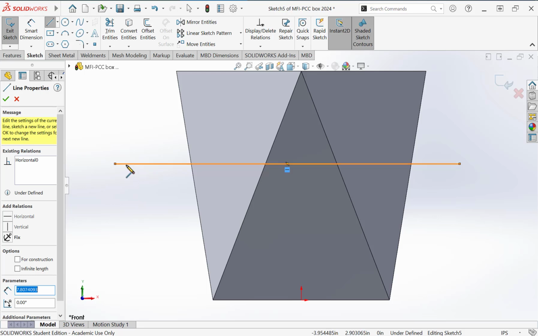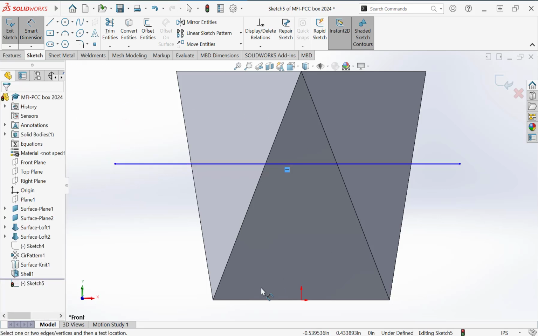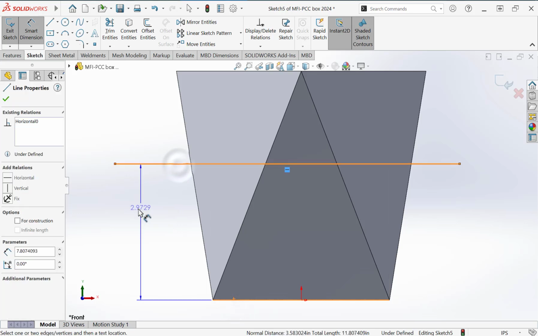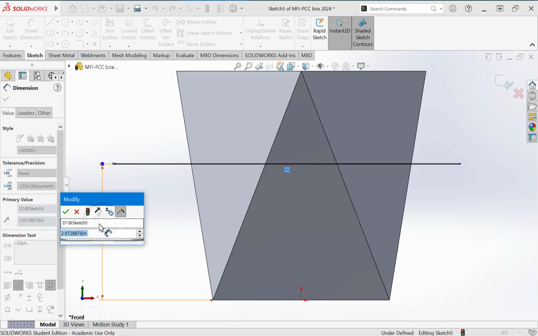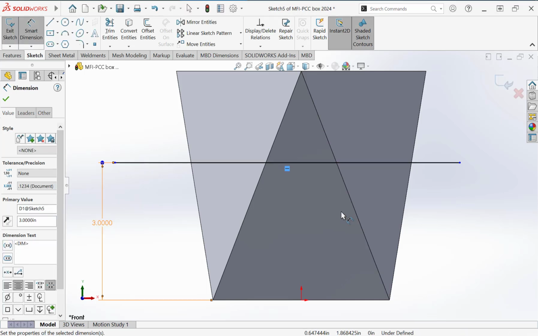And then let's add a dimension, and the dimension will go from the bottom of the box up to that line. It really doesn't matter what that number is at this point. I may just set it to 3 inches for now, but we can always change it later depending on how we want to size it or what look we want to see.